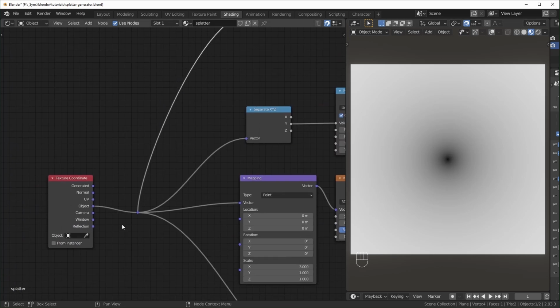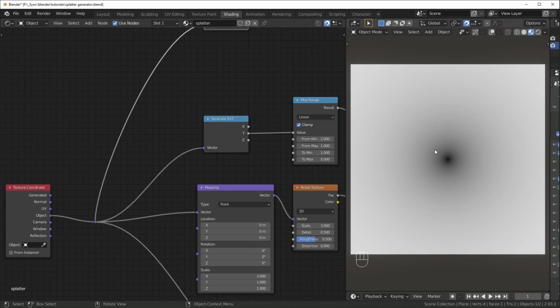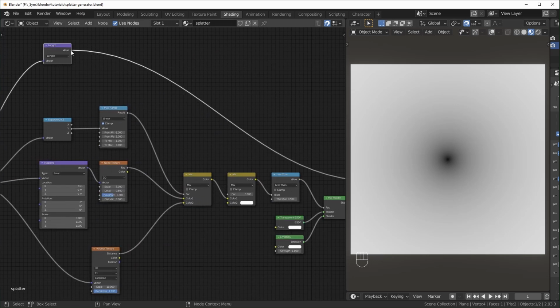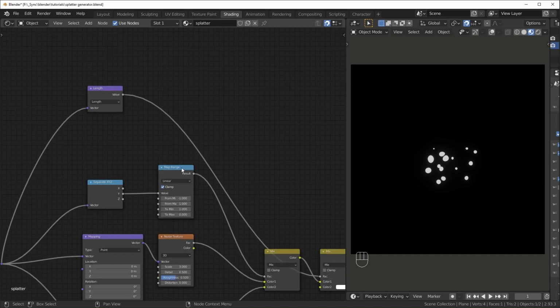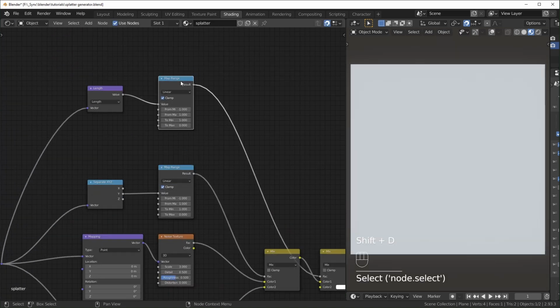And when we're using object texture coordinates, by default for a plane, that's gonna be in the very center. So it's just gonna create a circle from the very center. So we can plug that into the factor right here. And when we take a look, you're gonna see everything is clustered in the center, but it's really little. So again, we can adjust that with a map range node right here.